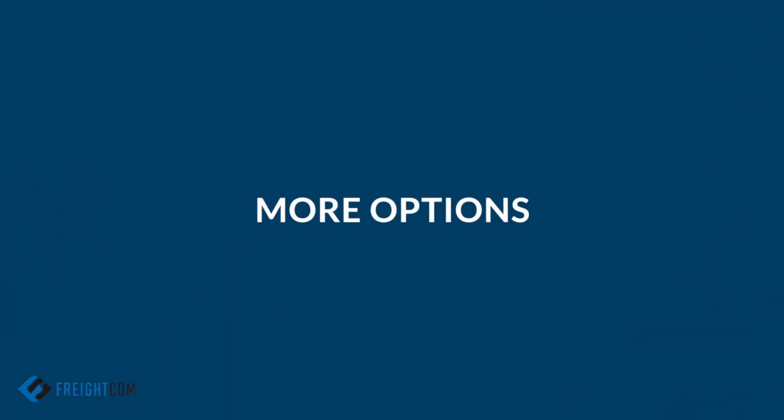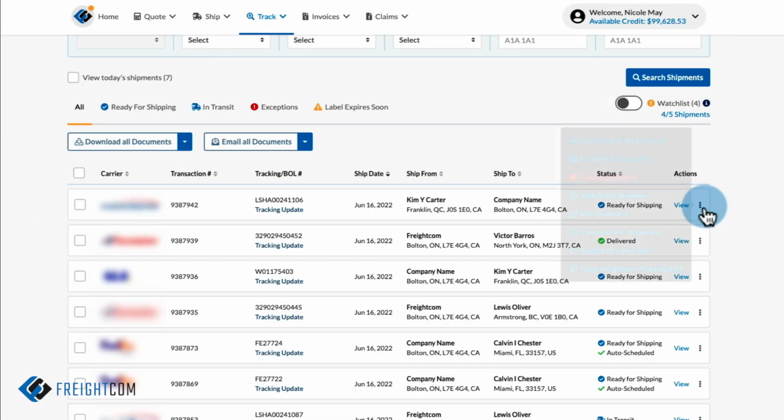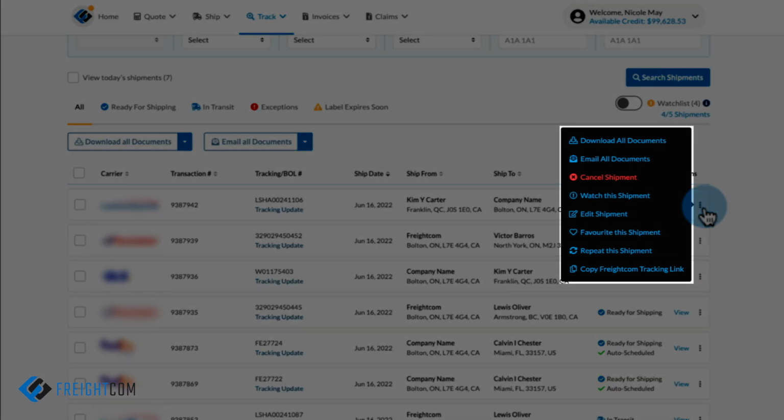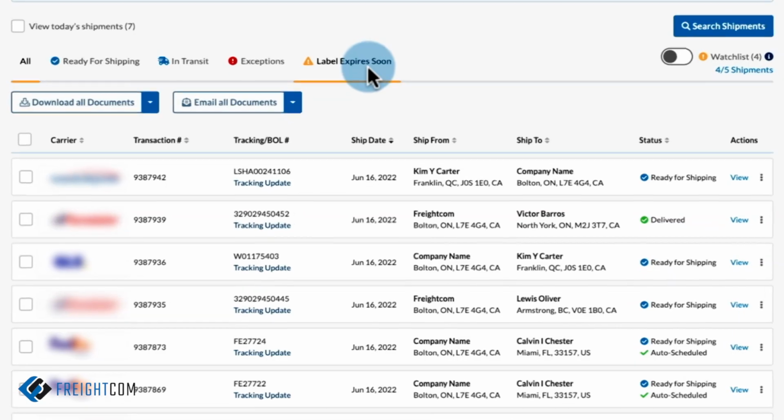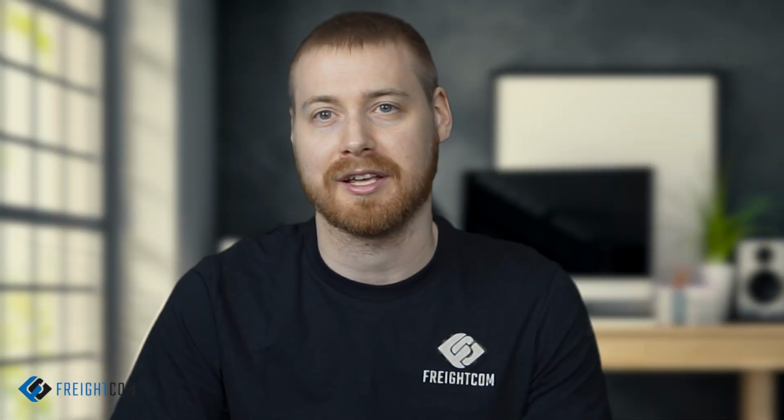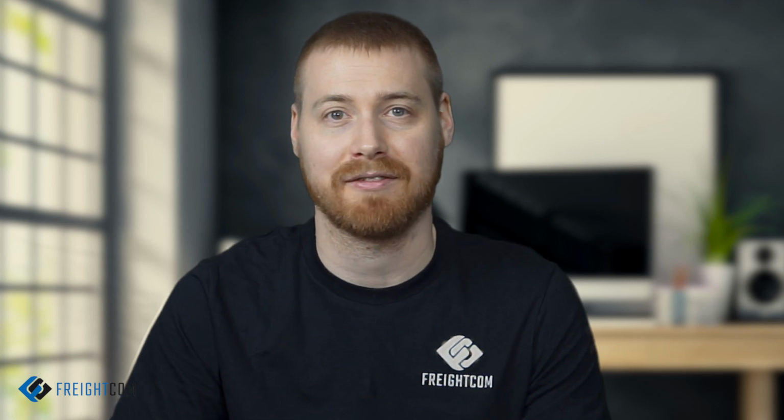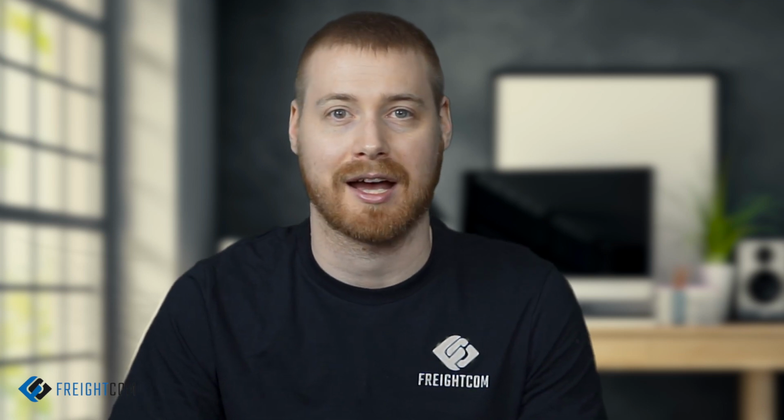More options. By clicking on this ellipsis button, you can bring up a list of additional options. Label Expires Soon. This tab shows you any shipment labels that are at risk of expiring. Your shipment's labels will expire if the shipments haven't moved into transit after a period of time set by the carrier. When this happens, your shipment is canceled and you'll need to rebook.